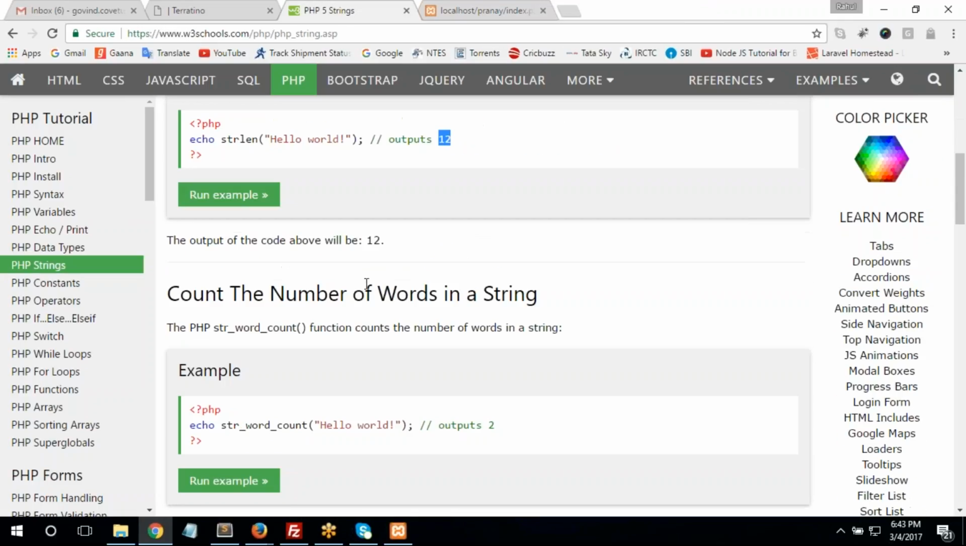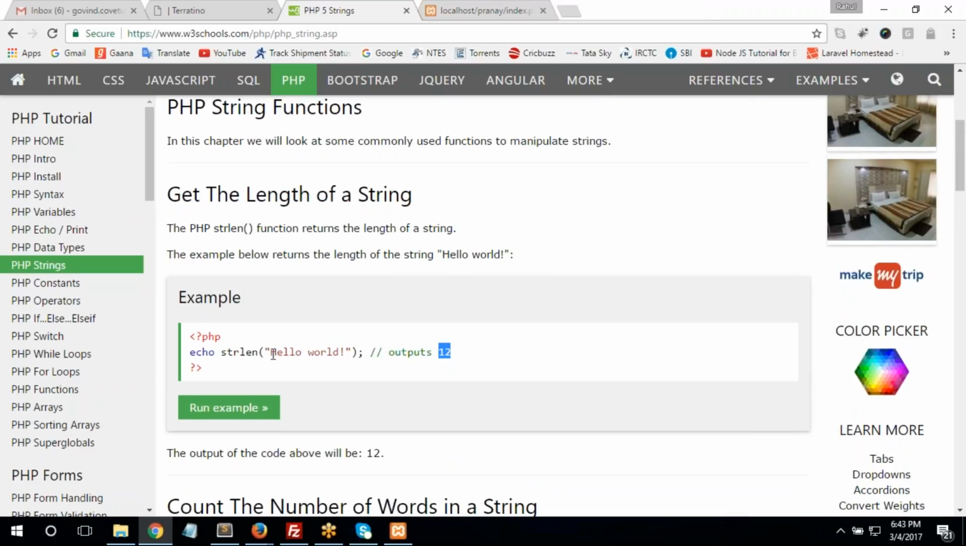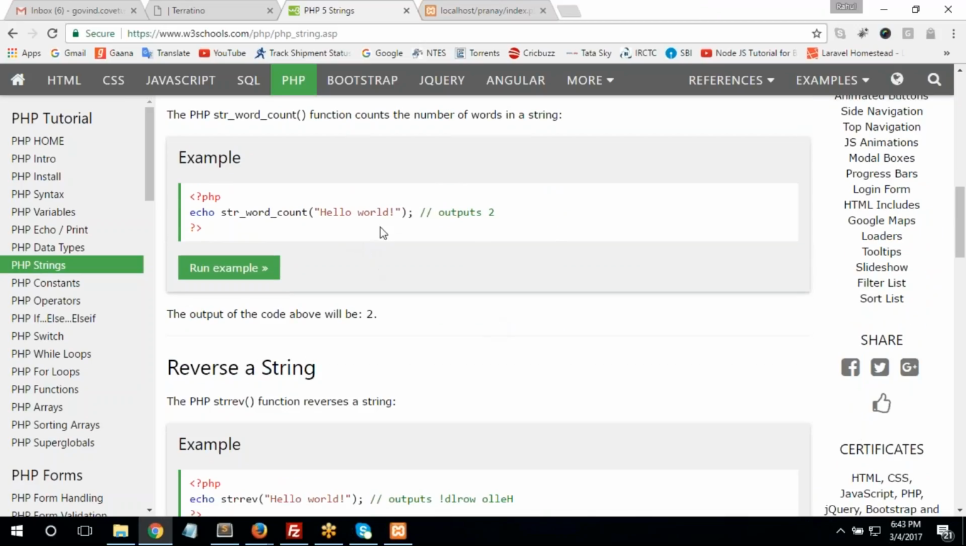Yeah, so many things are open here. Close it. Count the number of words in a string. What we have done is counted the number of characters. If you want to count the number of words, then it can be counted. It will just separate the words by space, str_word_count. How does it determine the number of words? By the space.